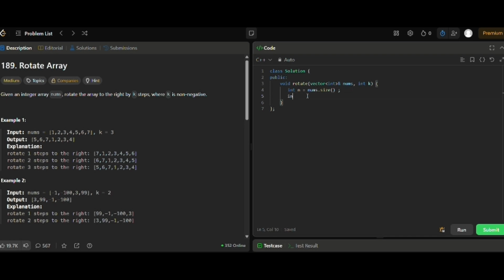So first we need to check whether this k is less than n or not. So for that we are dividing k with n. Okay. Next we need to reverse this whole array. So first we need to reverse, and then after reversing, this is the concept.